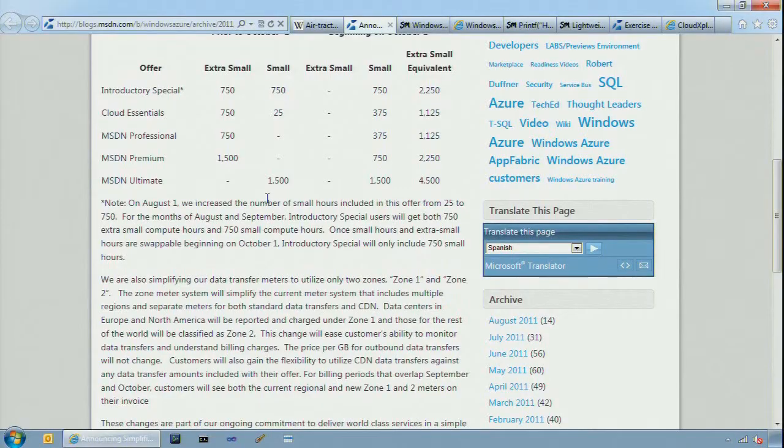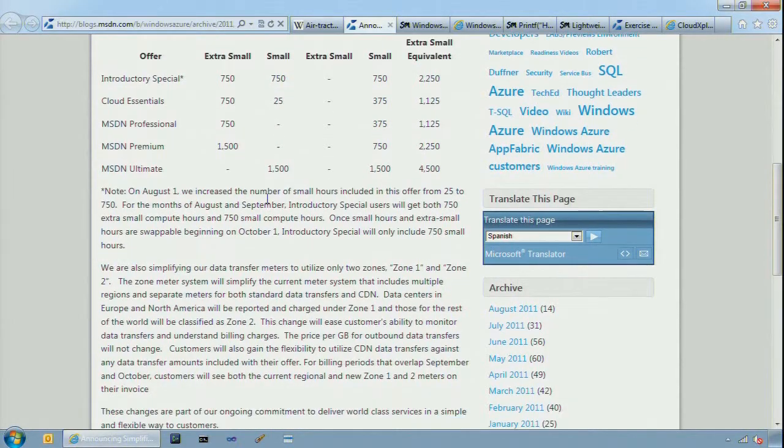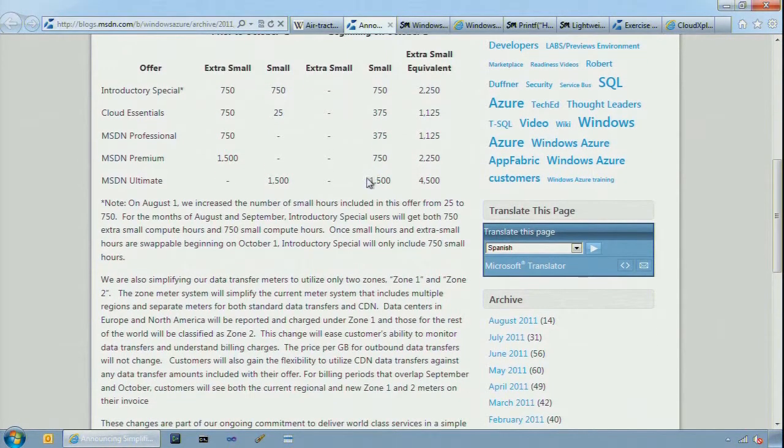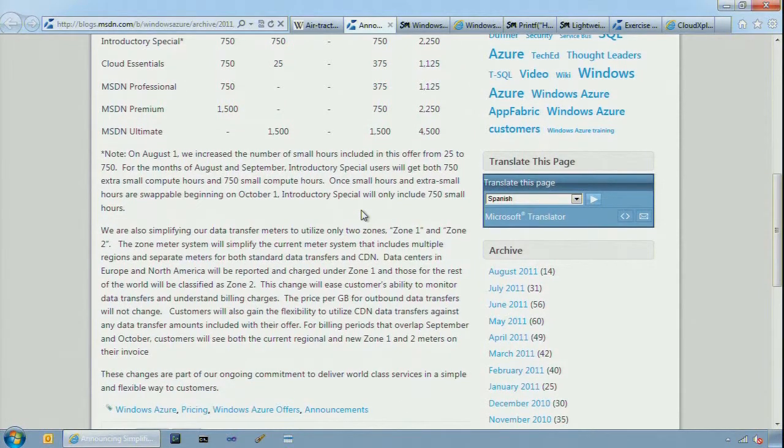But the bottom line is everything you're going to see starting October 1st is in terms of small instance hours. But don't worry about that, because you can use all the sizes, and you get the appropriate allotment. So everything just works out. You also end up, I believe, getting more stuff in pretty much all of these. If you look at the extra small equivalent, it's higher than it used to be. So you're getting a fairly good deal on all this stuff.